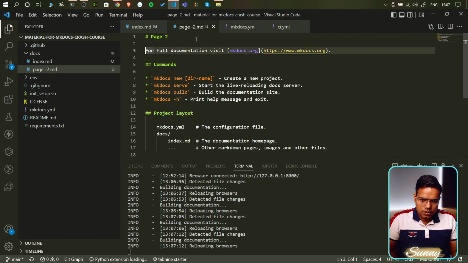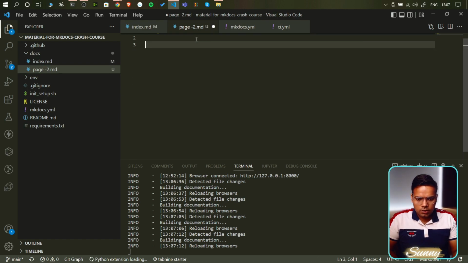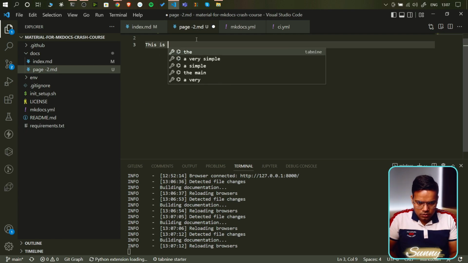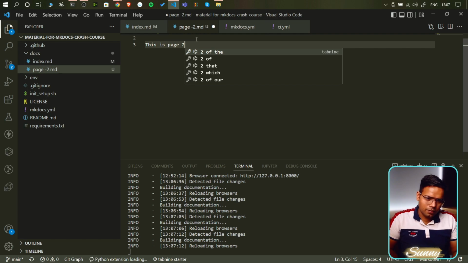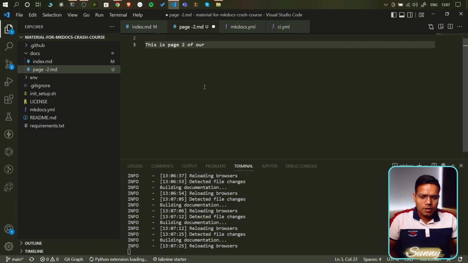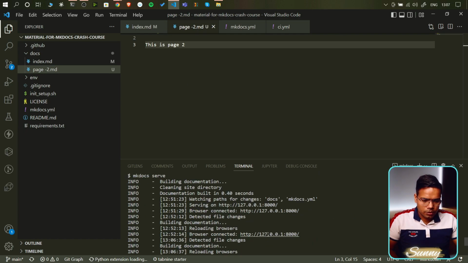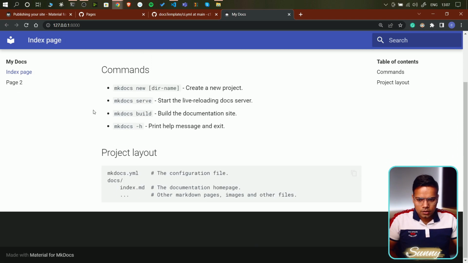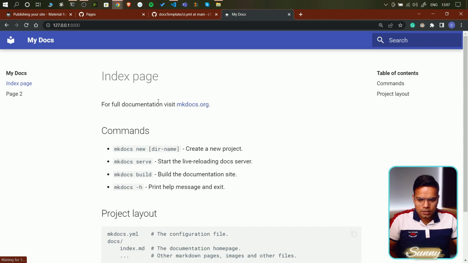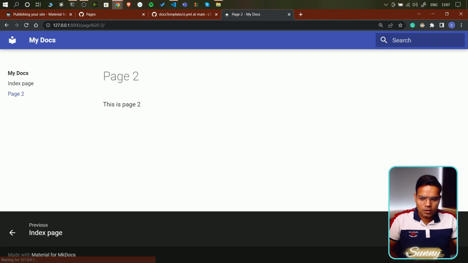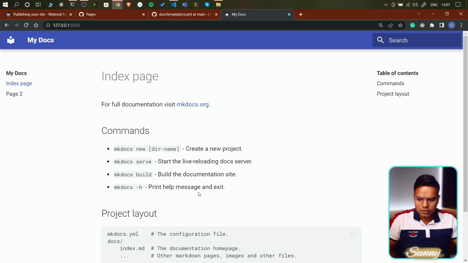We can change it here, I will write something here that this is page 2. I'm just writing something, and save it, and let's see the documentation. Let's go to this particular localhost link, and you can see at the bottom page 2 is added. Just see how quickly it is done. Even the next and previous buttons at the bottom are there, like you can see here.